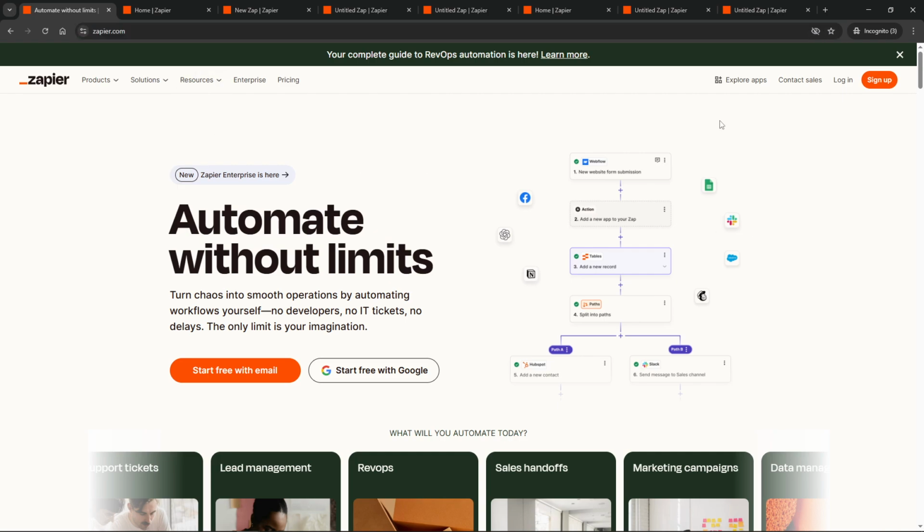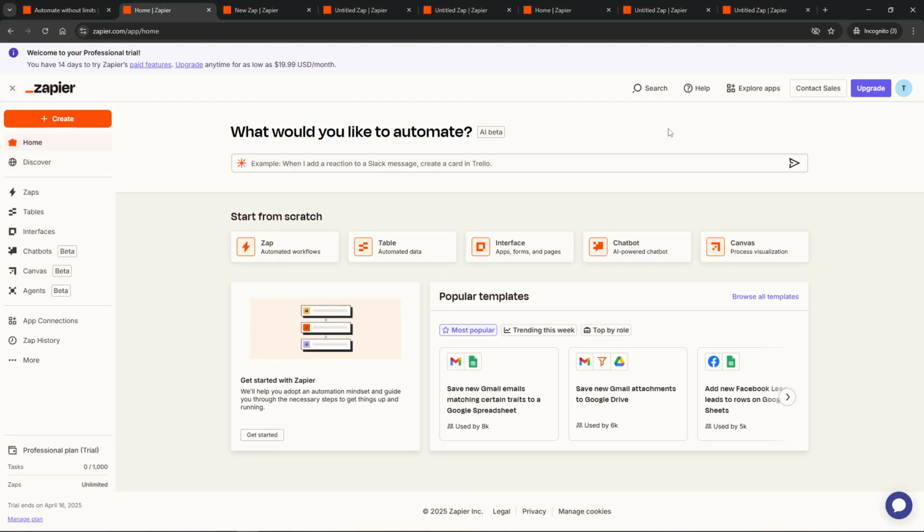If you don't already have an account, head over to zapier.com and sign up. For those who already have an account, just go ahead and log in. Zapier is a fantastic automation tool that lets you connect different apps to perform tasks automatically, which is exactly what we'll be doing here. Next, let's create our first automation known in Zapier as a zap.